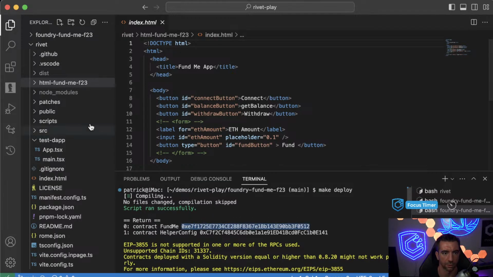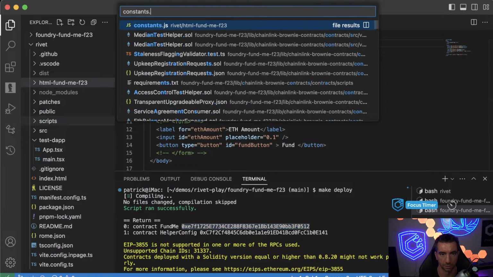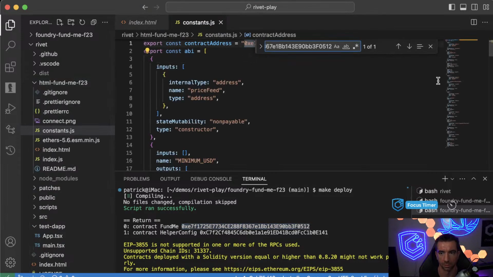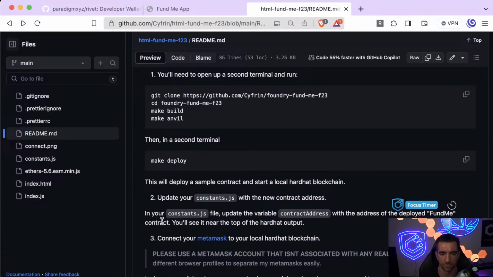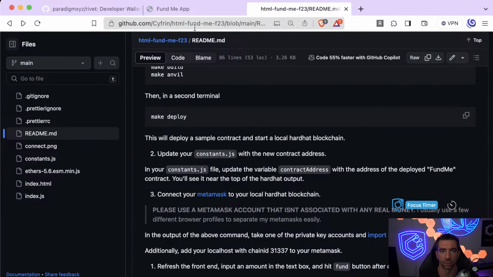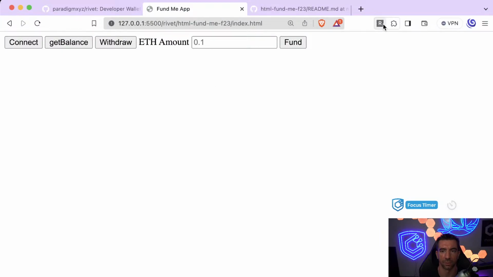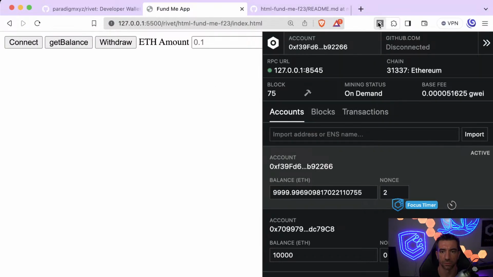Fund me here. Yep, so the same address. Great, so we don't need to do that. Connect your MetaMask to local. Yes. So now Rivet. Okay, so I shouldn't have to use MetaMask. I can just use this now. Connect. Whoa, it says connected. Do I just automatically get connected?